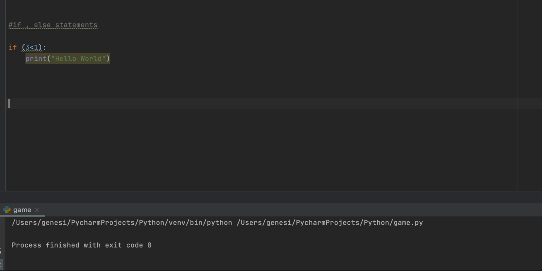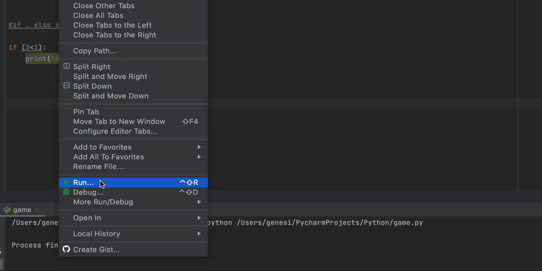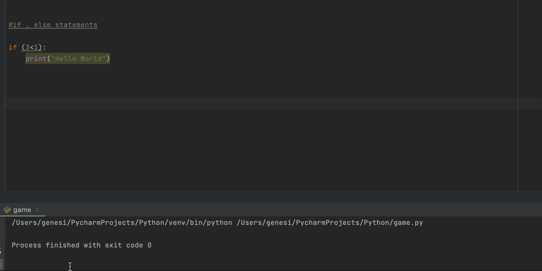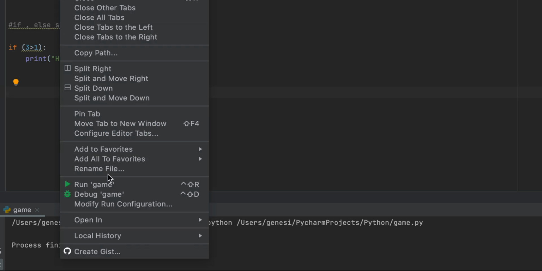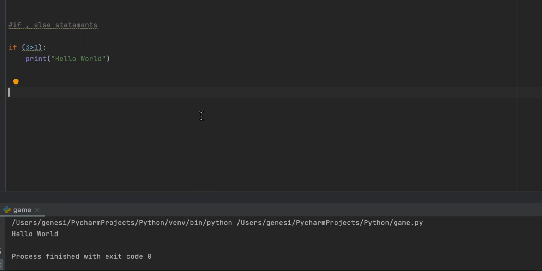So now I'm going to run it, and let's see what happens. See? Nothing is going on. Now I'm going to make the statement true, and let's see what happens. 3 greater than 1. I'm going to run it, and there we have it. The code print was executed because the statement after if was true. So that's basically how the if statement works.